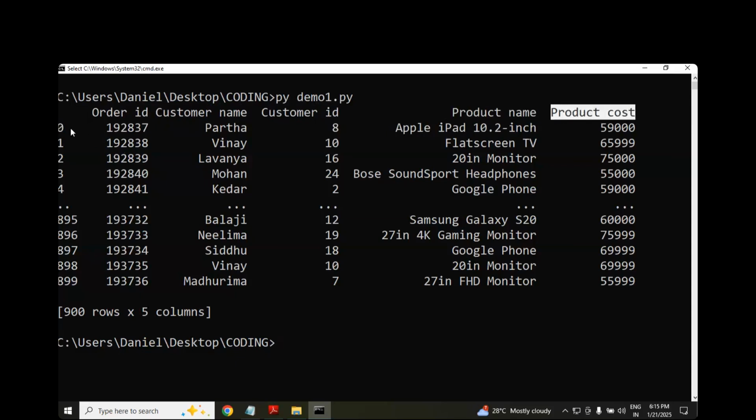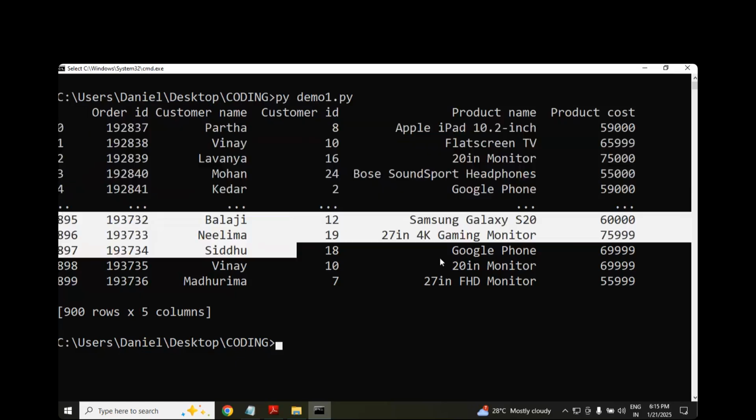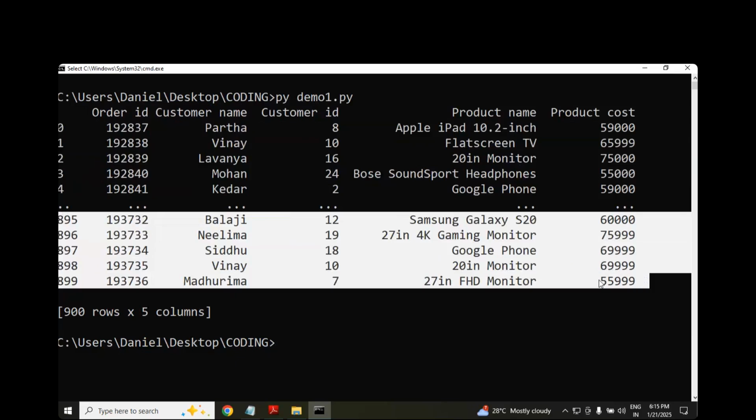Good. I wanted to access the top 5 rows. How to access? Head method. I wanted to access the bottom 5 rows. How to access? I wanted to know data information. Info method. What method? Info method actually. Good to go.